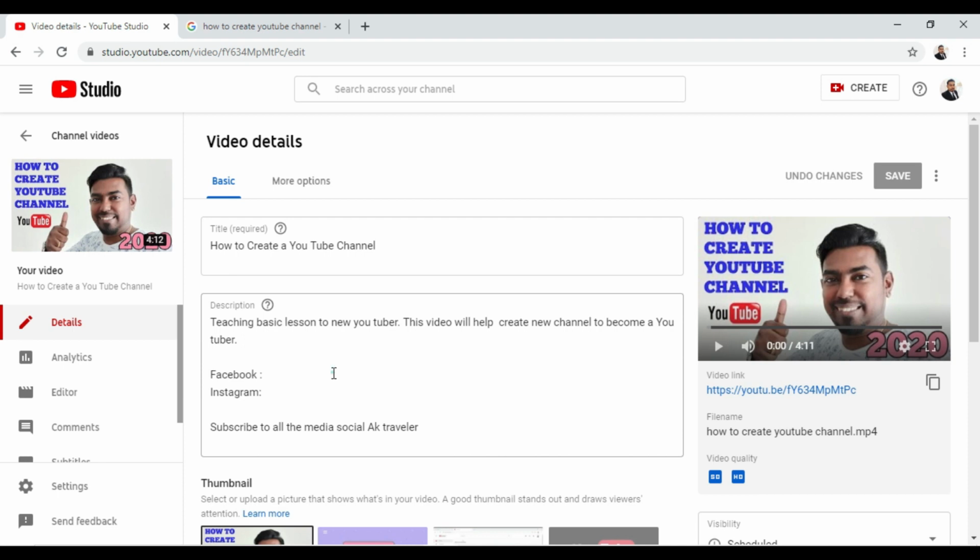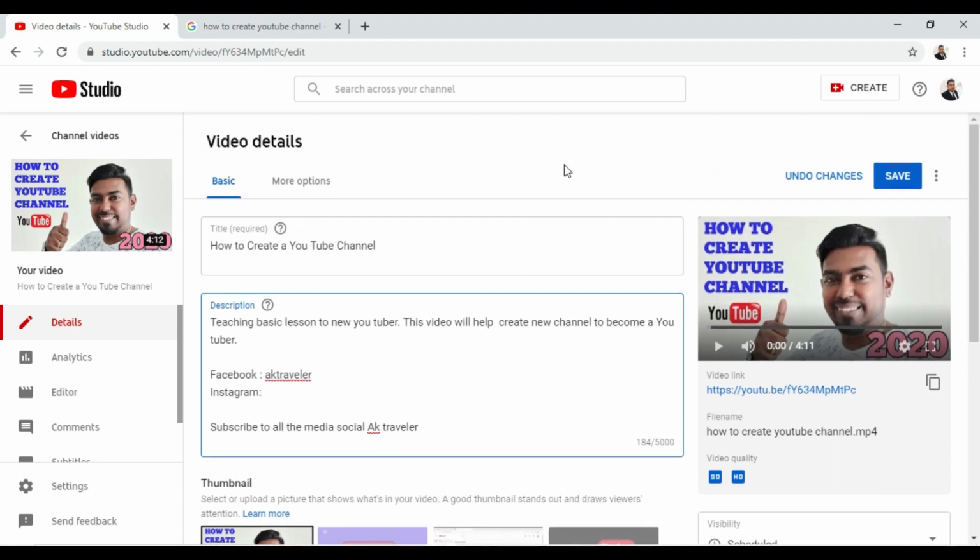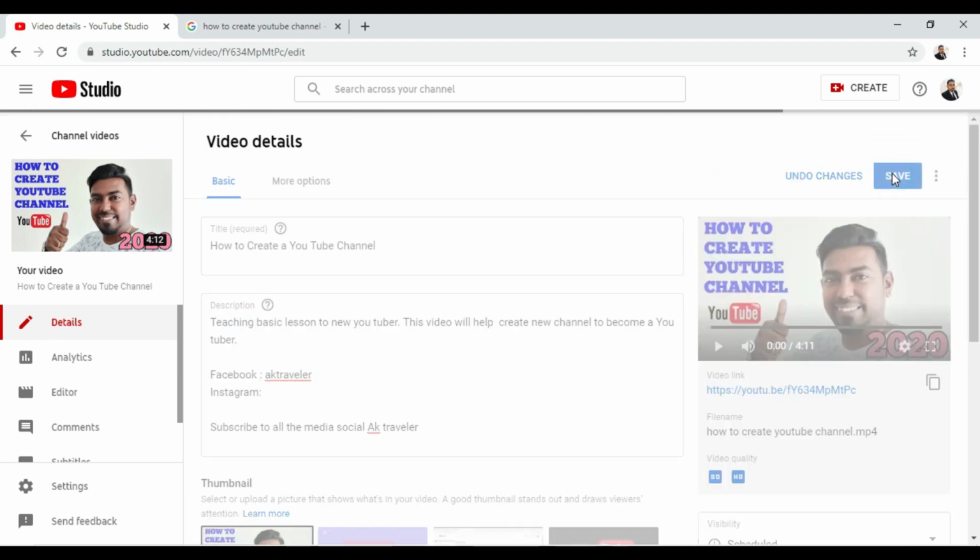Then you can start to change. For example like this, just key in what you want. Okay, Facebook, AK Traveler, like this. Okay, these are the few pieces of information. If you want to make some changes, just click save.